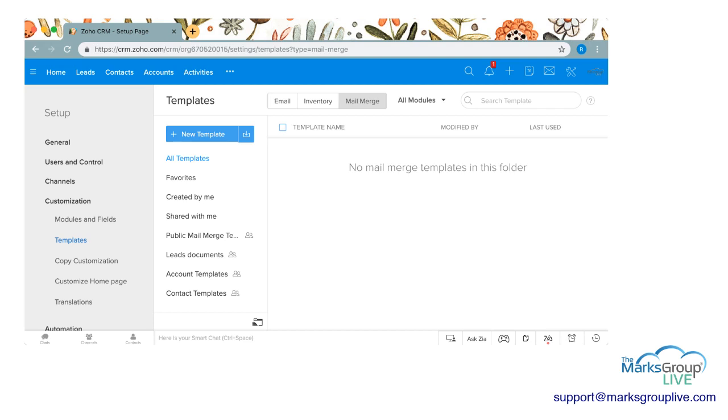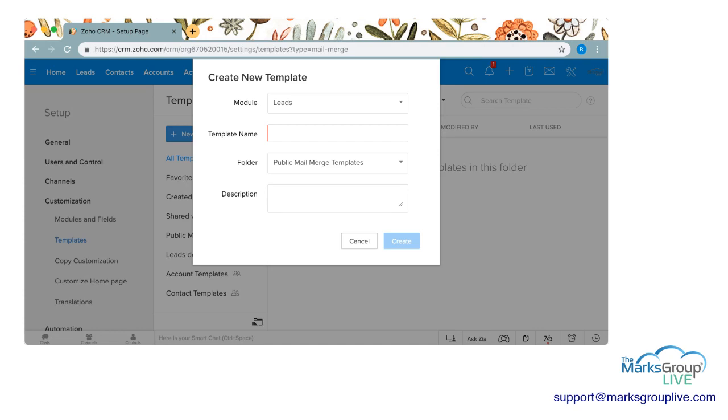Now with mail merge, there are two ways you can create a template. You can create one straight from the CRM, and that would be through Zoho Writer. So that's the first thing we're going to explore today. I'm going to go ahead and click on the new template button, and it'll give us some options here.